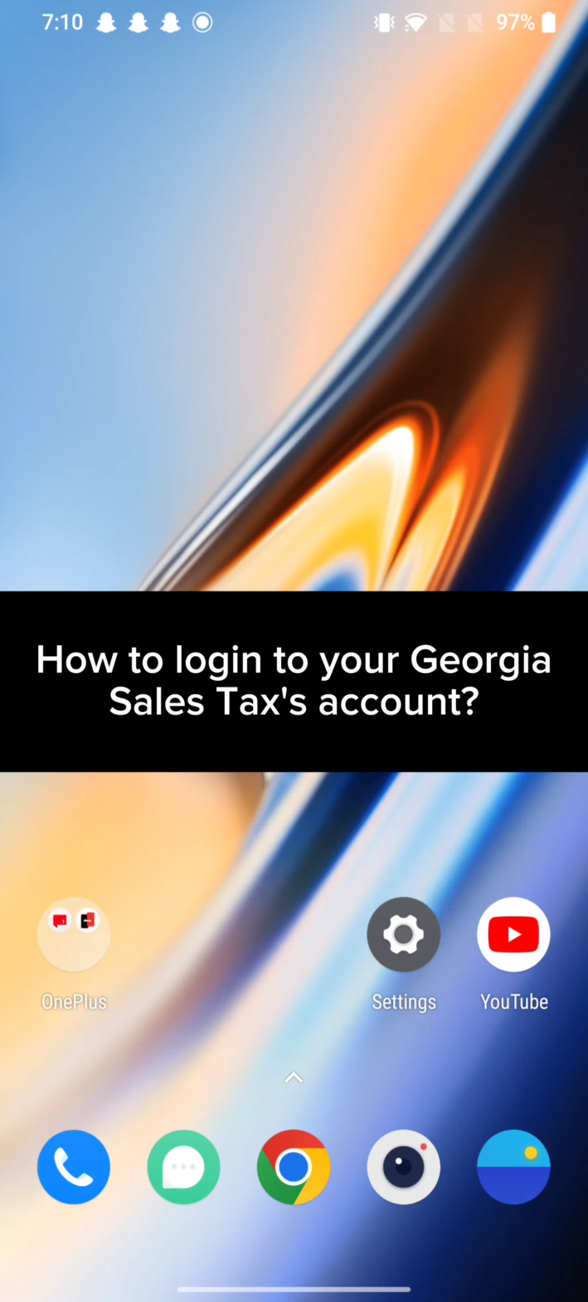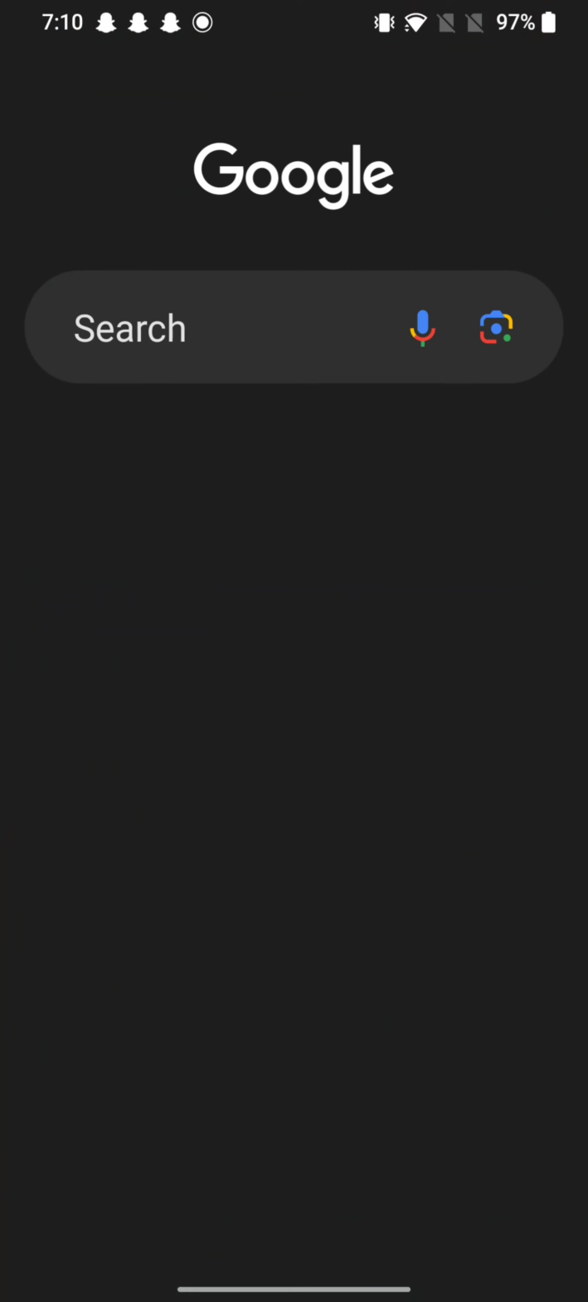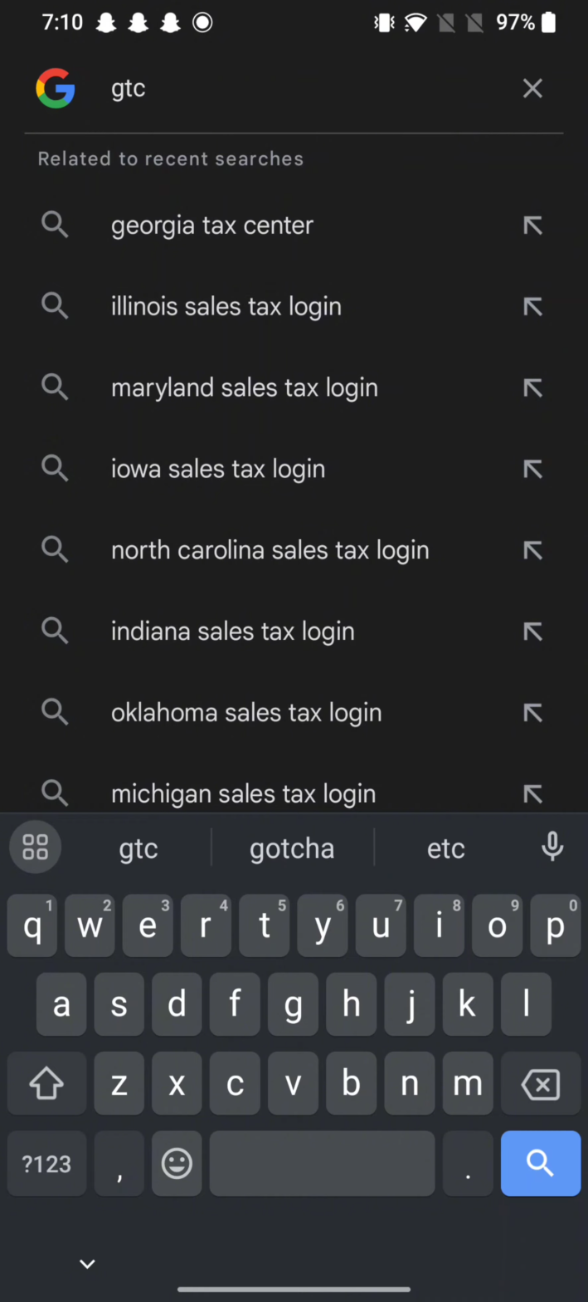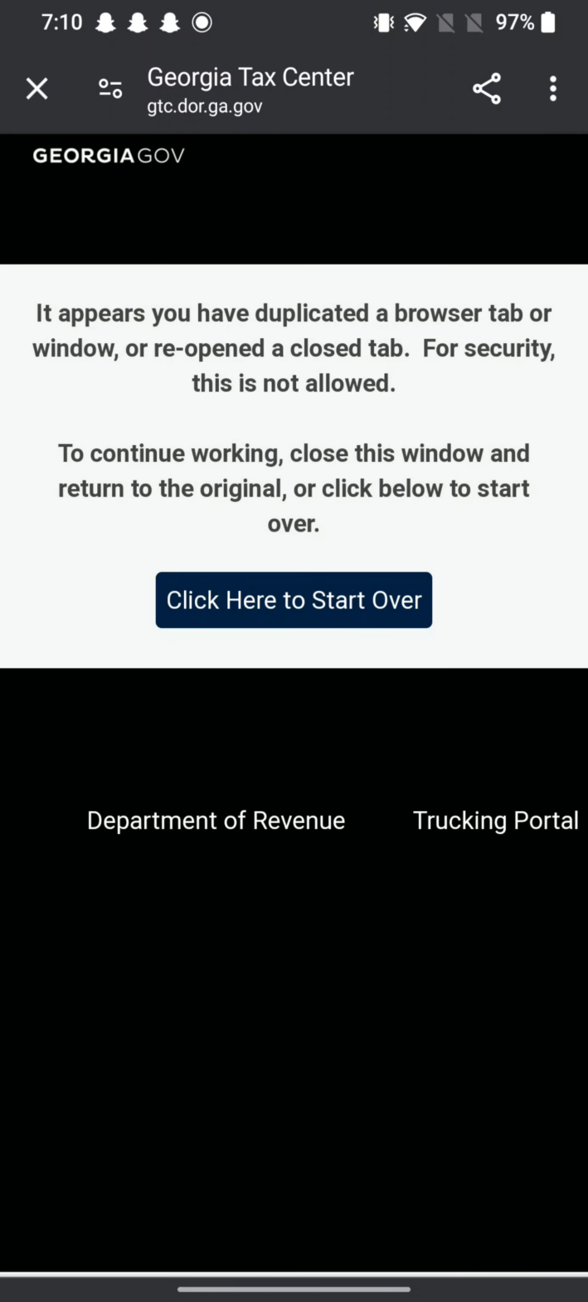To log into your Georgia sales tax account, firstly go ahead and launch your Google search. On the search box at the top, type in gtc.dor.ga.gov and make a search. On the next page, tap on "click here to start over."